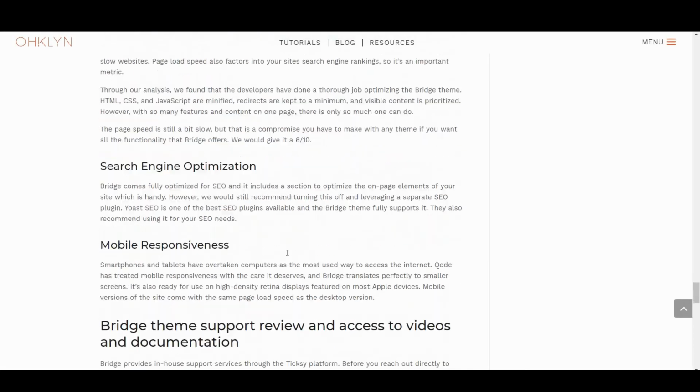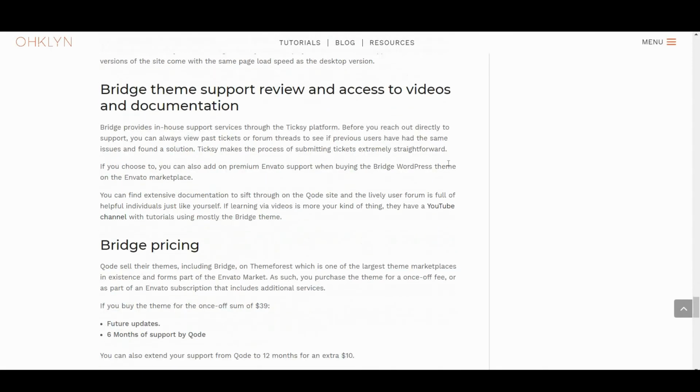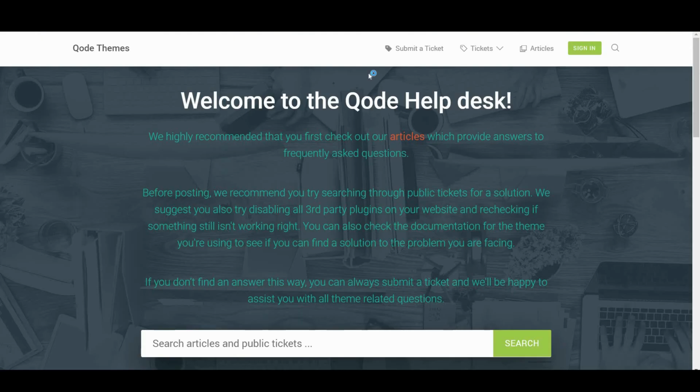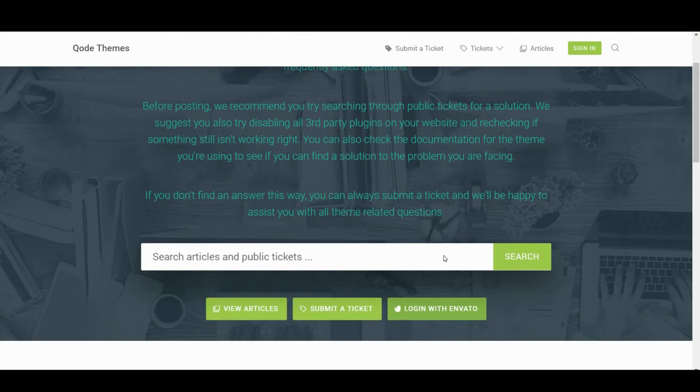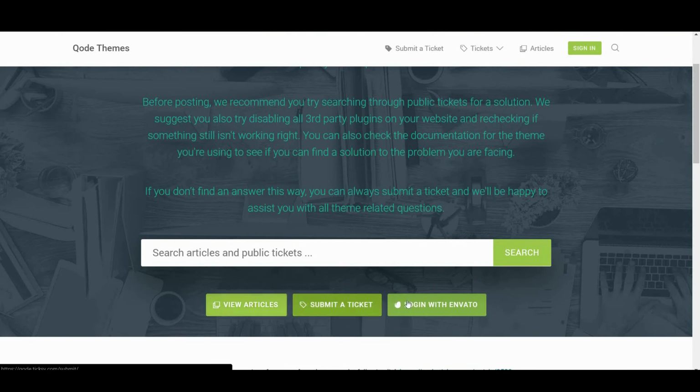A major benefit of purchasing a premium WordPress theme is access to support and extensive theme documentation. Bridge provides in-house support services through the Tixi platform. Before you reach out directly to support, you can always view past tickets or forum threads to see if previous users have had the same issues and found a solution. Tixi makes the process of submitting tickets extremely straightforward.